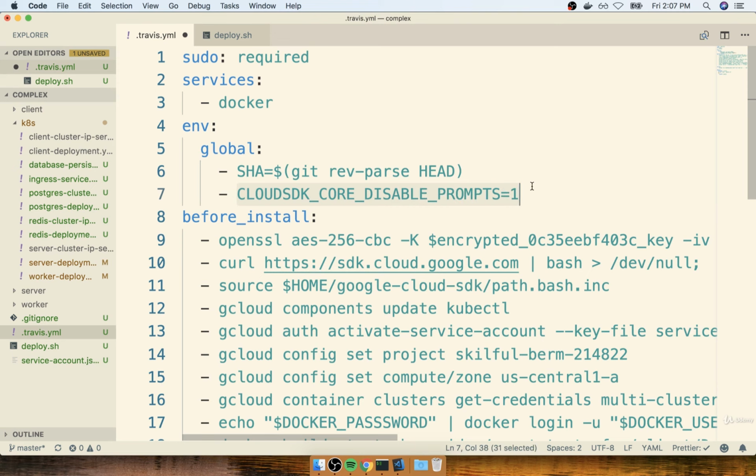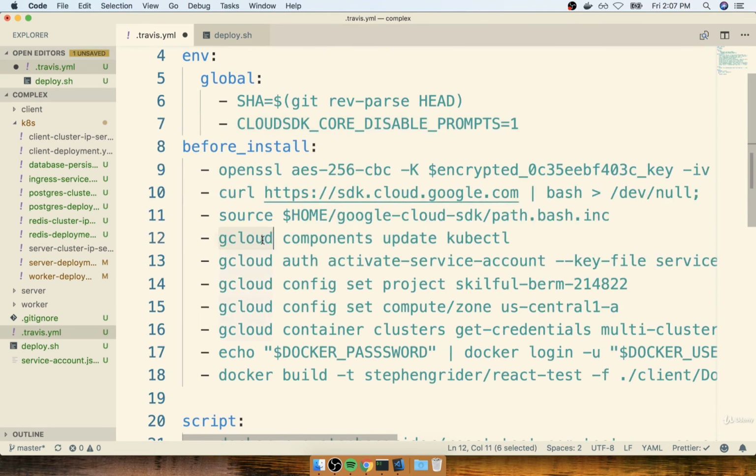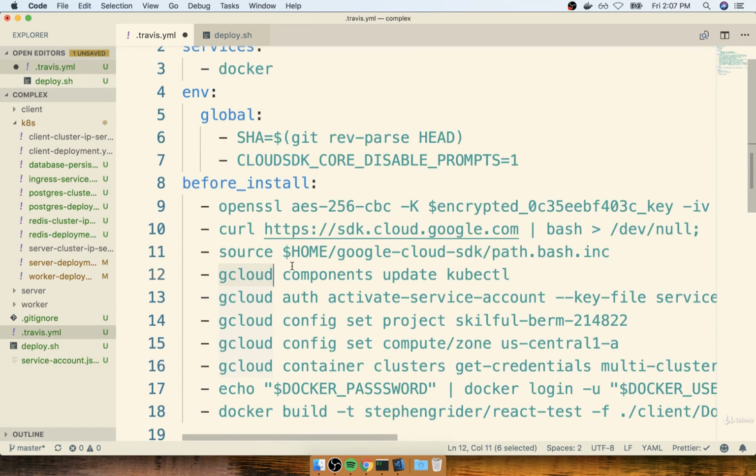So Cloud SDK, this entire thing right here, is just going to configure the Google Cloud CLI and make sure that it does not try to display any prompts that require user input. So in other words, when you and I run this command, gcloud auth activate-service-account, if this thing normally presents some warning or something that says like, are you sure you want to do this? Press Y or N. We don't want to see that because you and I don't have the ability to respond to that in a Travis environment. And so this right here is just going to make sure that the Google Cloud CLI does not try to show us any prompts such as that.